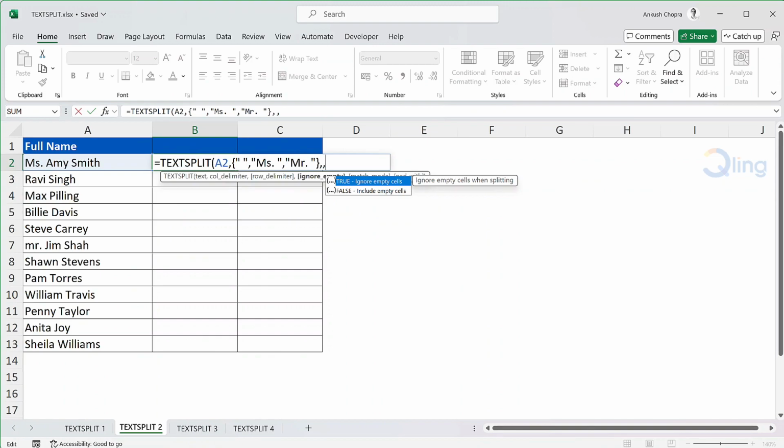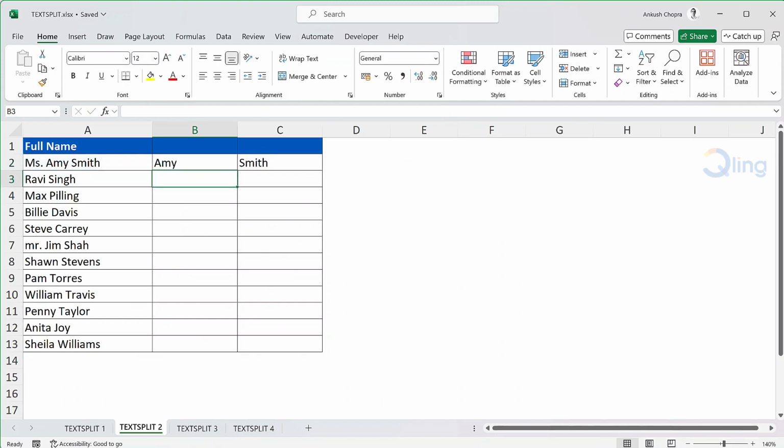Now we will provide true where we are telling TEXTSPLIT to ignore empty cells. So let's write true and we close the bracket. Now we see that blank has disappeared and we have Amy in cell B2 and Smith in cell C2. And that is what we wanted.